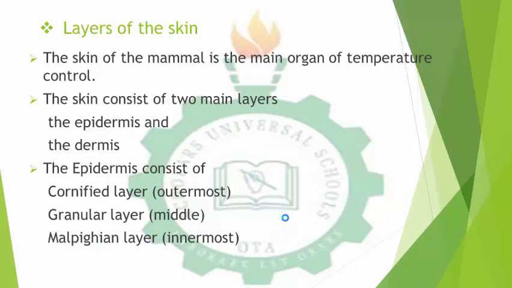Now, the layers of the skin. The skin of mammals is mainly an organ for temperature control, and it consists of two main layers: the epidermis and the dermis. The epidermis can also be subdivided into three layers: the cornified layer, which is the outer layer, the granular layer, the middle layer, and the Malpighian layer, which is the innermost layer.